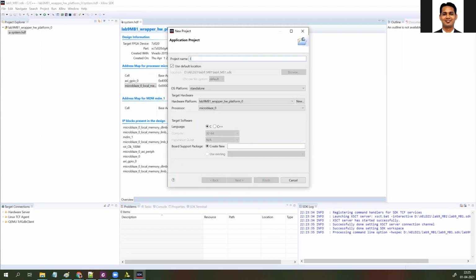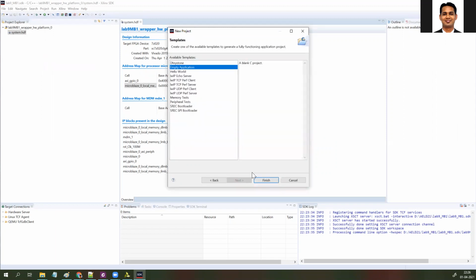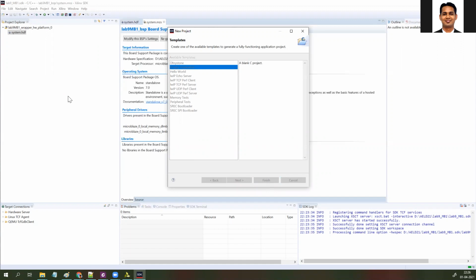In this one, I'll again give some name to the project. Then you can see that I'm going to use the platform which I have generated in Vivado, which I have exported now. My OS is standalone. I'm going to use the MicroBlaze processor. I'm going to write the C code, and based upon this platform, I'm going to generate the board support package. I'm going to use the empty application here because I'm going to write the C code on my own. Once you click on finish, you will see that the corresponding 2 folders are generated.